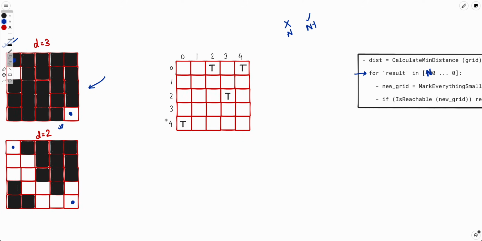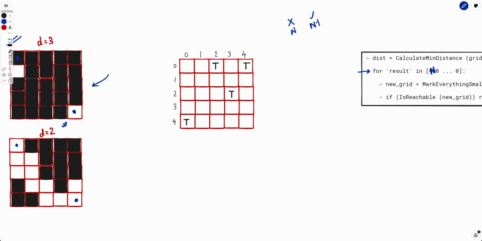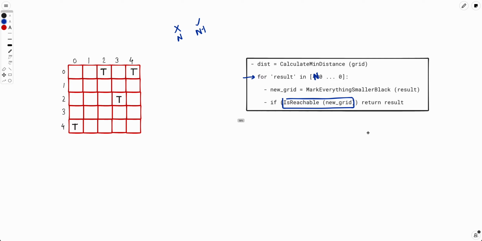Now once this new grid is there, you can simply check whether you can reach n minus 1, n minus 1 from 0, 0 or not. If you are able to reach, this is the result. You will return this particular value as the result. Otherwise, you will try out the next smaller safeness factor, right?